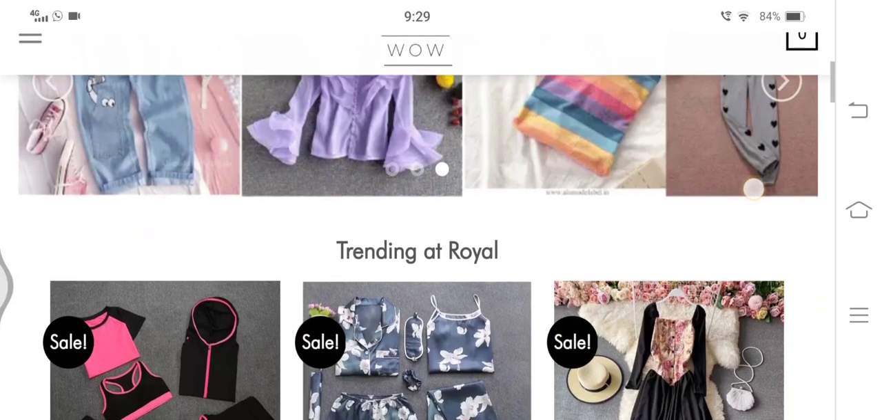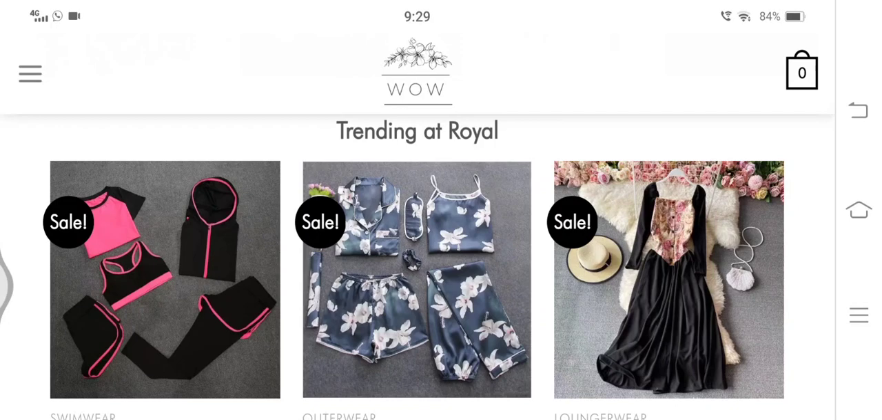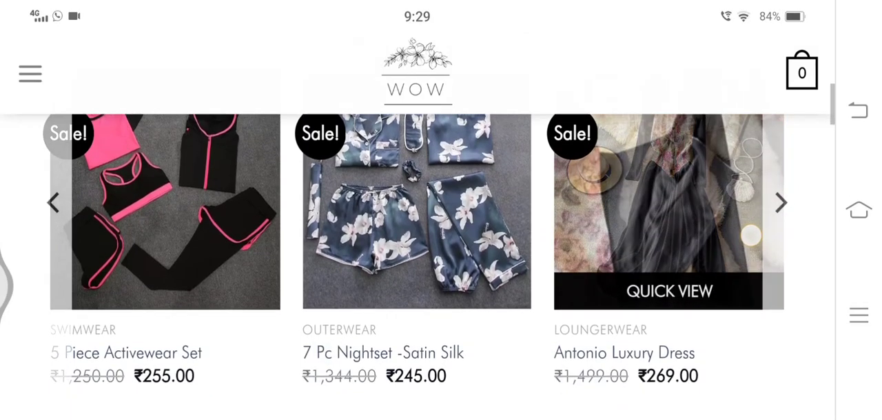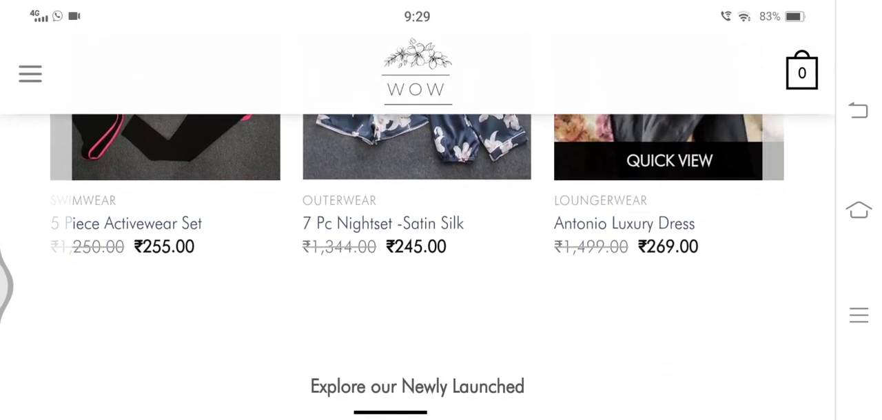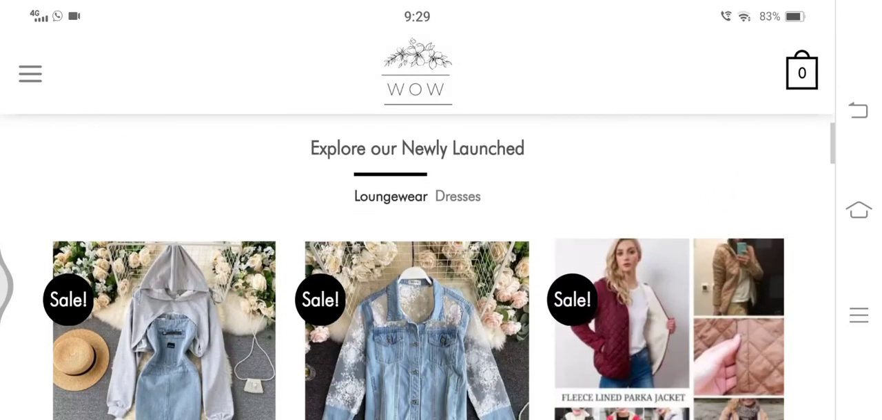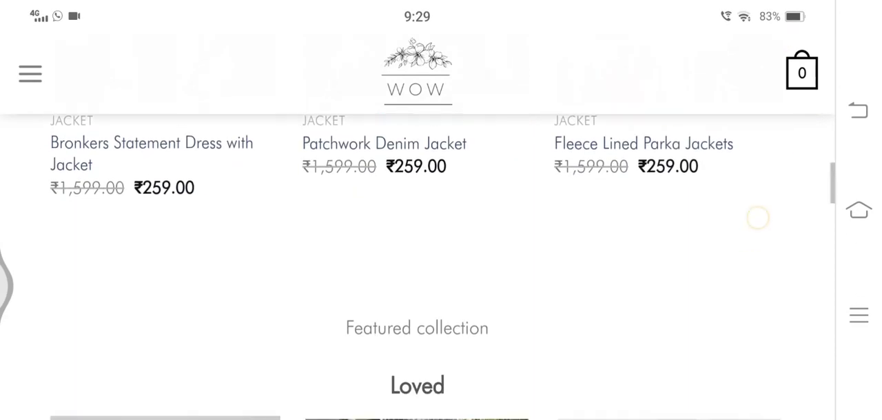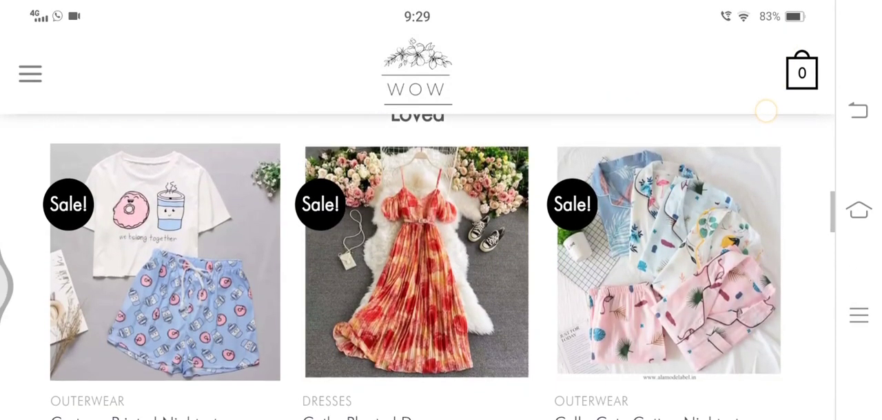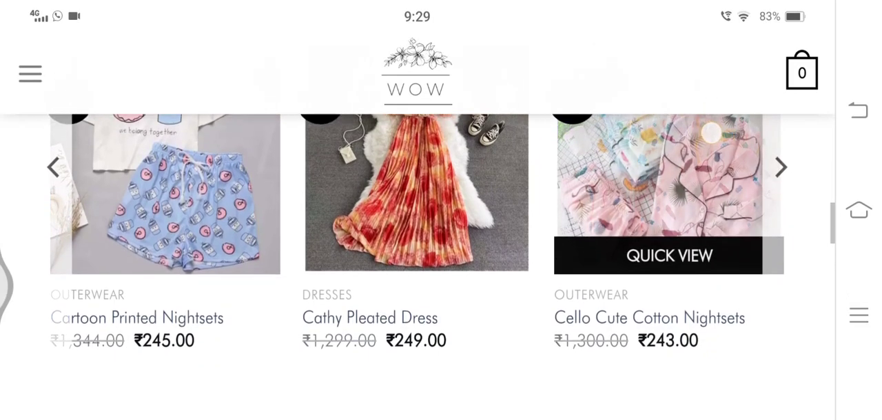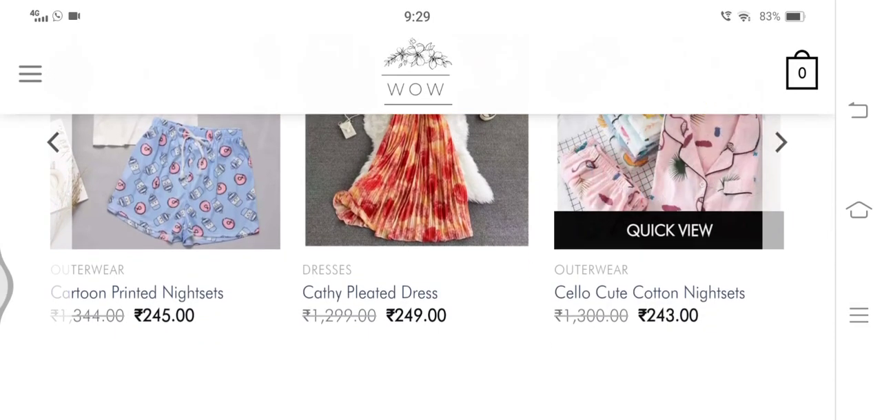This is the home page of the website, and over this website you can see that Wowkart offers variety of women wear dresses such as 5 pieces active wear set, 7 pieces night suit set, dresses with jackets, denim jackets, cartoon printed night sets, pleated dresses and so forth. And guys, here we can see that the price of these products are too good to believe.